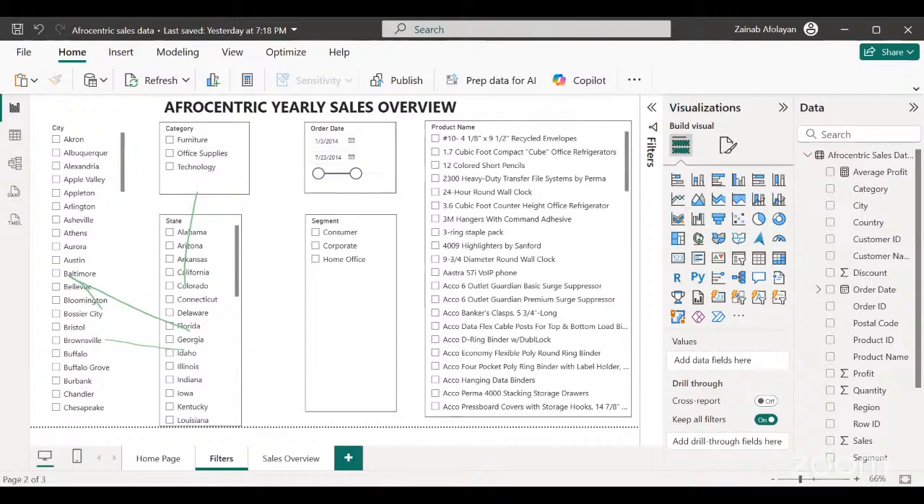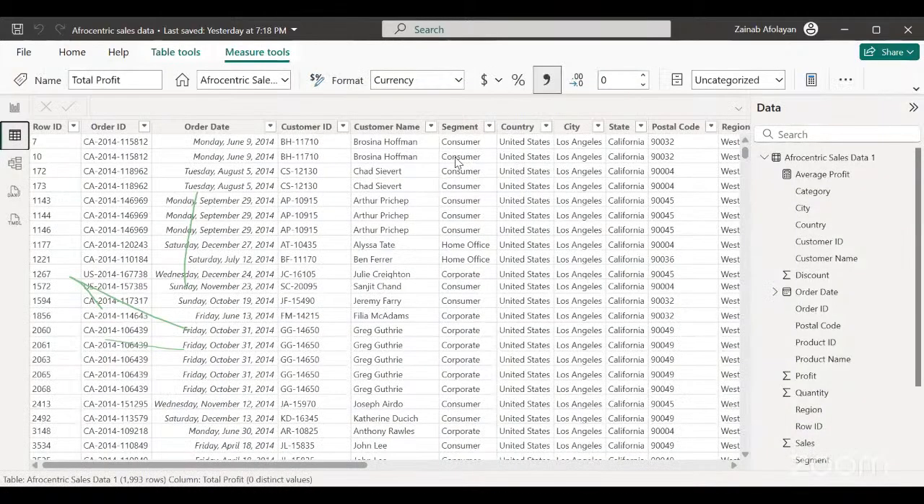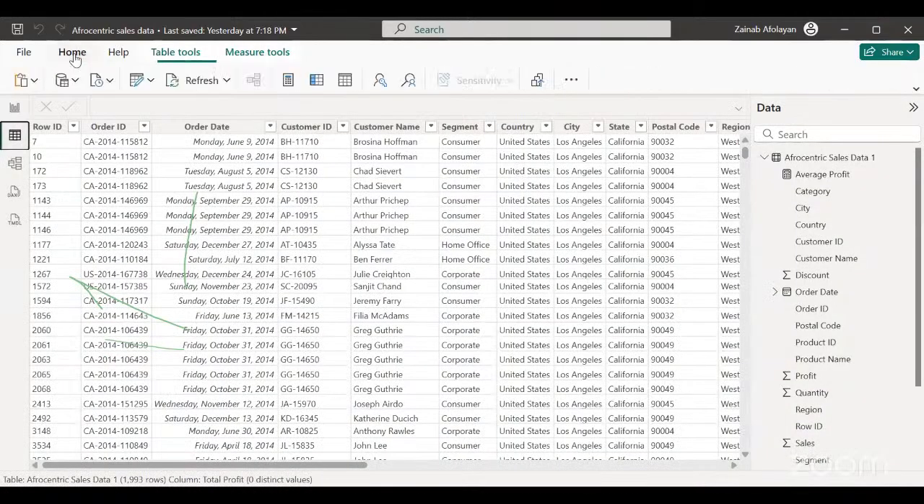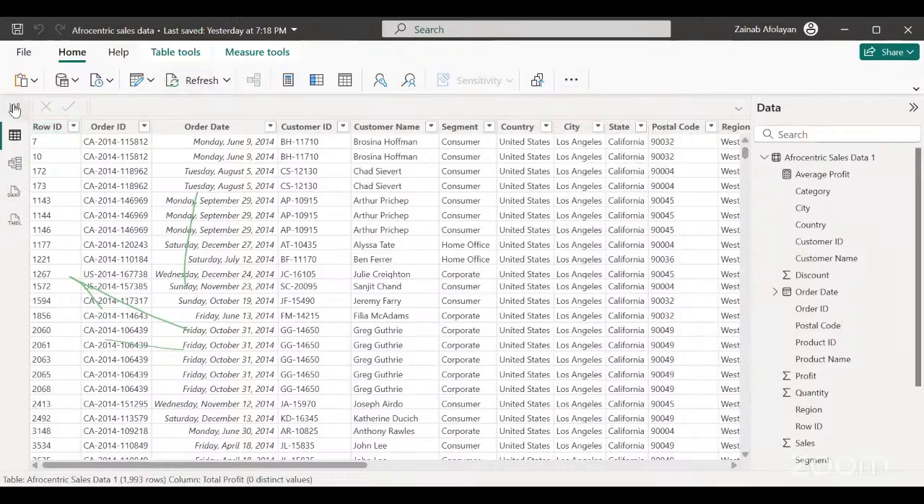Okay, so we are going to do the DAX for our date. I want to get much more details from that date compared to what we have here. So I'm going to go to report view, then to table view, then go to home and click here. I want to insert a new table.